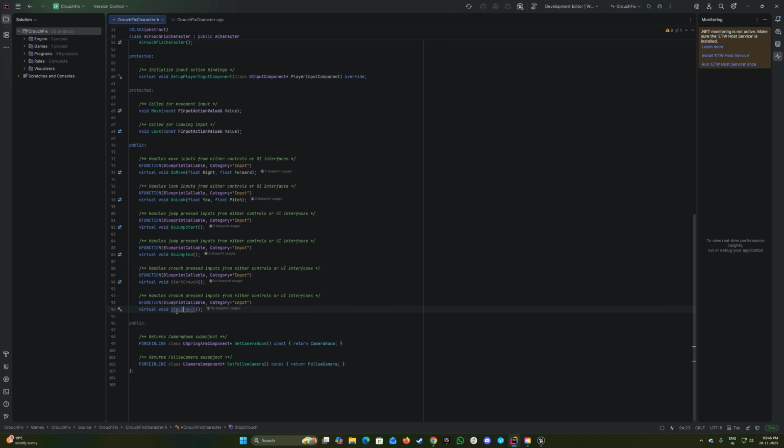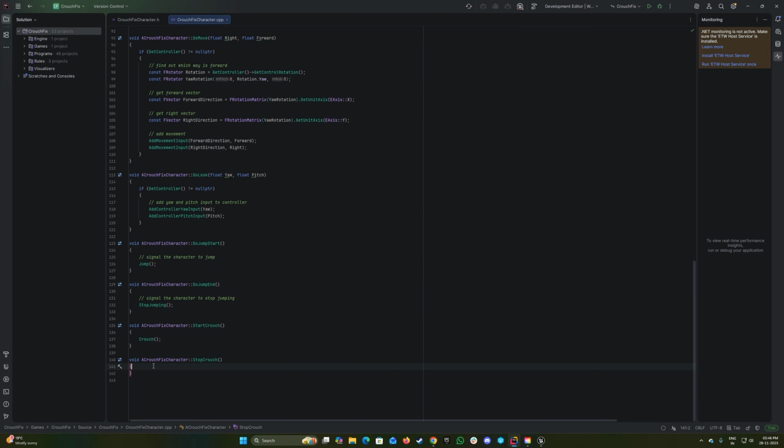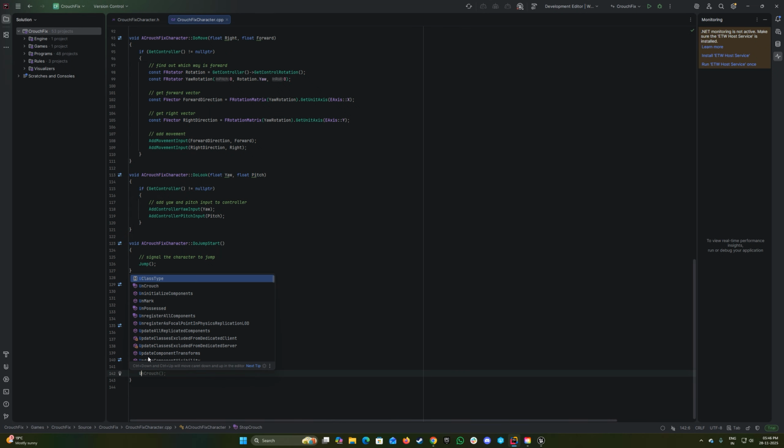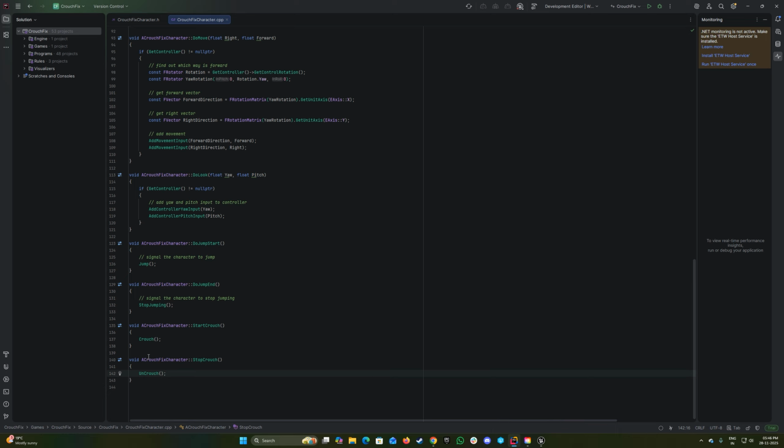So we do not actually need to pass anything inside this one, because by default it is set to false. If I do not pass something, it is by default false. So that's why I can leave it without any input parameters. Okay, so I'll call uncrouch on the stop crouch function, as you can see.